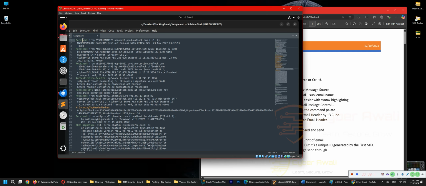The Received header at the top is the closest to the recipient, generated by the last MTA. The Received header that you see at the bottom is the one that we can trust, because it's just sent from Gmail to the Microsoft SMTP server. That's why we can trust this one.